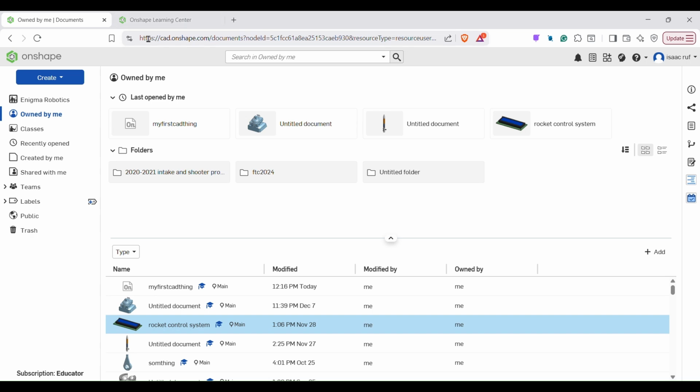I'm going to show some of the process of using CAD in FRC for our team this year. The first thing you have to know about Onshape is it's all online, so you can do this on pretty much any computer. You can sign in, use it. It works on Chromebooks, works on school iPads, everything like that.